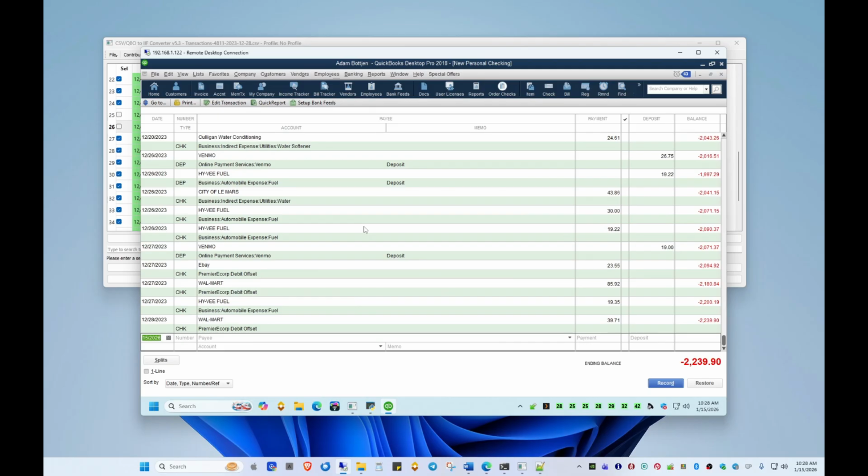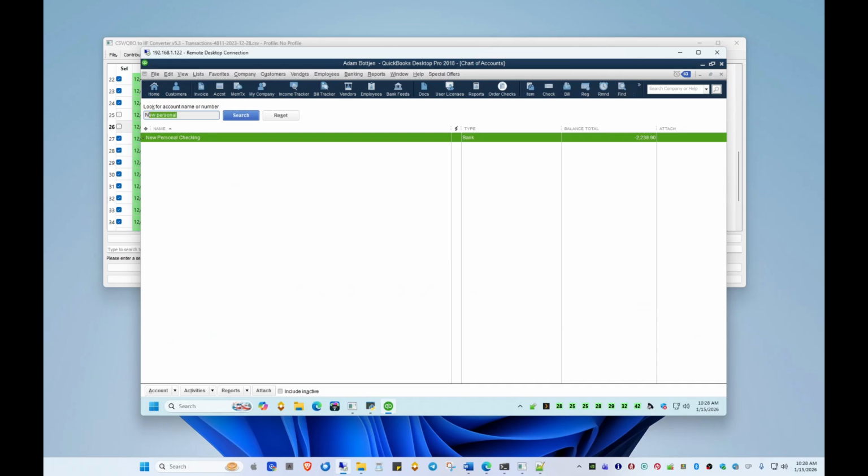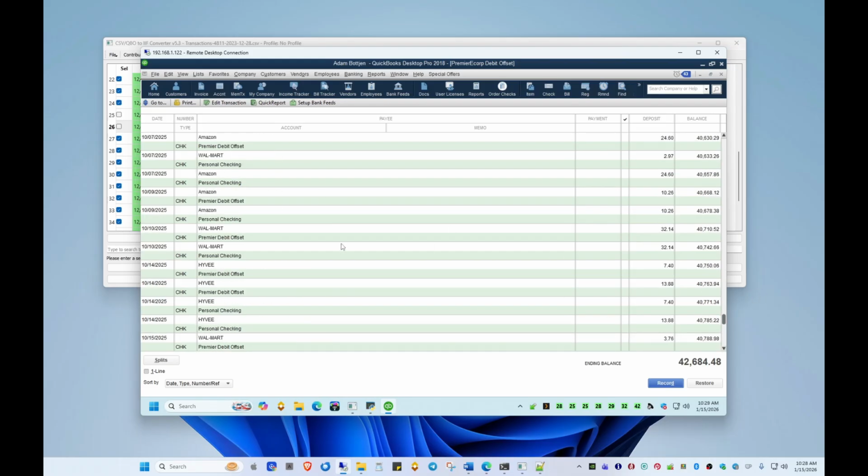Now I didn't have a starting amount, so obviously we're running a negative balance, but you can see that everything's pretty much categorized for me. And these Premier Debit Offsets, those are the ones that weren't categorized. This is a test QuickBooks I've been using, so it's probably going to have quite a few in there, more than just this import, because I've been importing quite a few, testing it. But if you notice, these are all the ones that are uncategorized. I imported an entire year, so that's why it's kind of full.